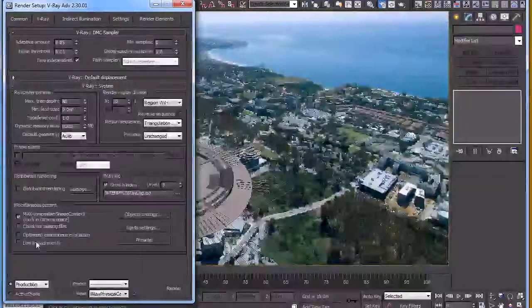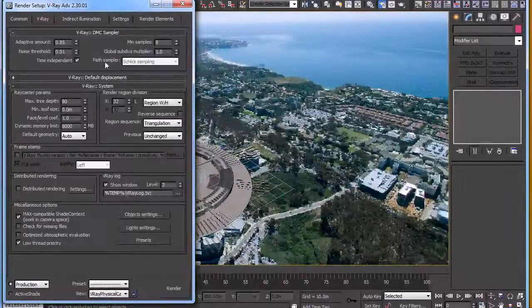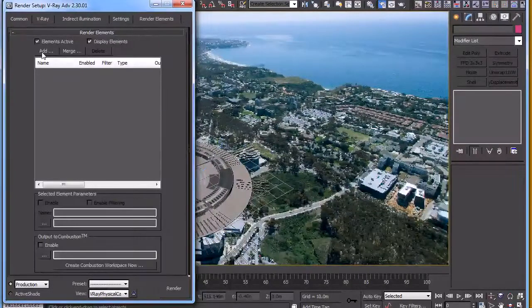Yep, I tend to put on low thread priority just because I like to be doing things on the computer when I'm rendering. It really helps me to navigate around on the internet or something without being too slow. Okay, let's get into our render elements.